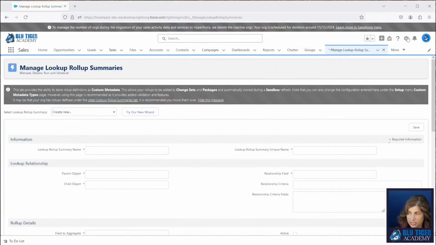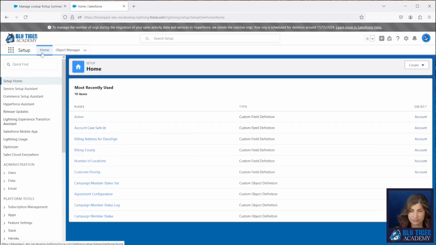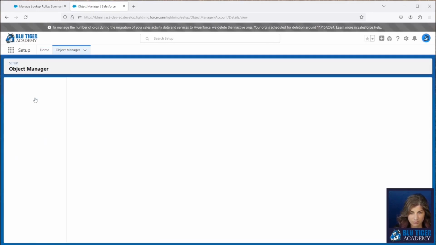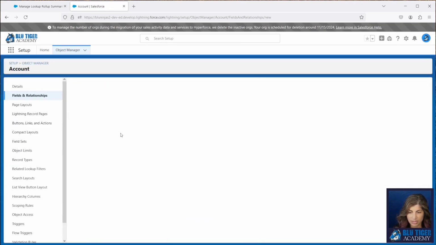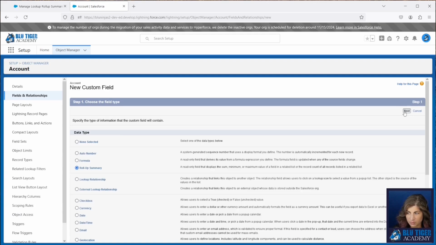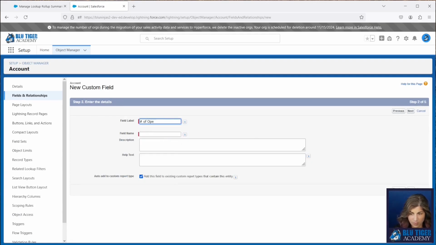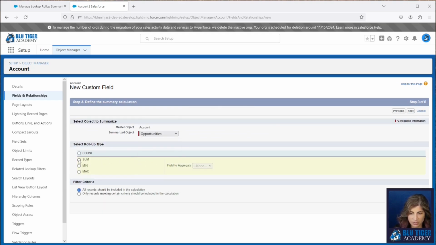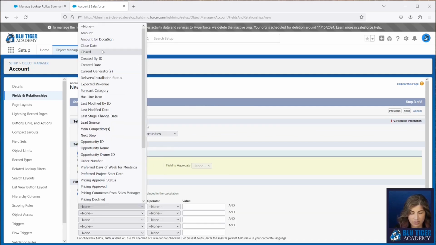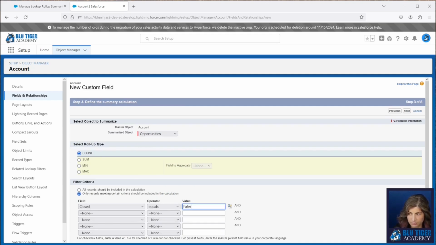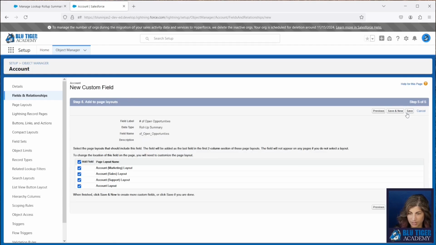Now, first we need to create the fields on our account and contact objects that are going to hold this data. We'll go into Setup, go to Object Manager, the account object, and we're going to create a new field. This will be a roll-up summary. This will be called Number of Open Opportunities. It's going to summarize the opportunity object, it's going to count it, and it's going to only count the ones that are not closed.